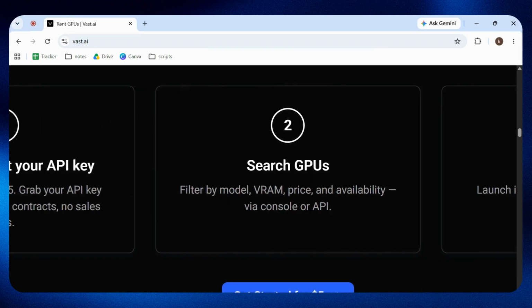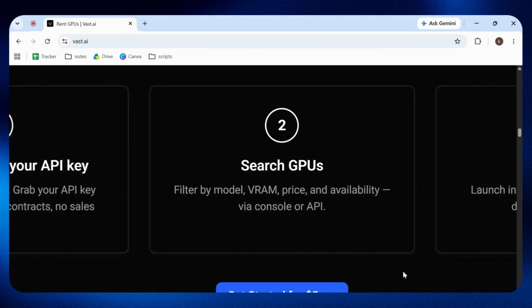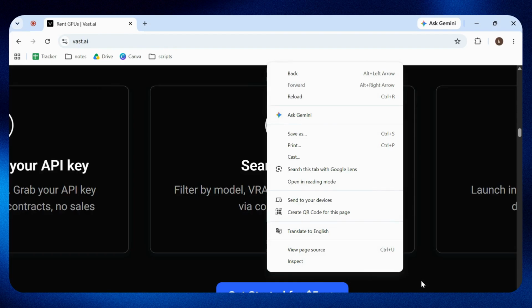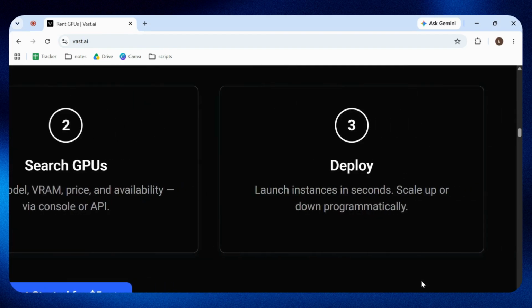Next, open the search or rent GPU section. You'll see a large list of available GPU offers showing hourly pricing, VRAM, storage, and provider information. Then, use the filters to narrow results by GPU model, memory size, location, or maximum hourly cost. This makes it easier to find a machine that fits your workload and budget.